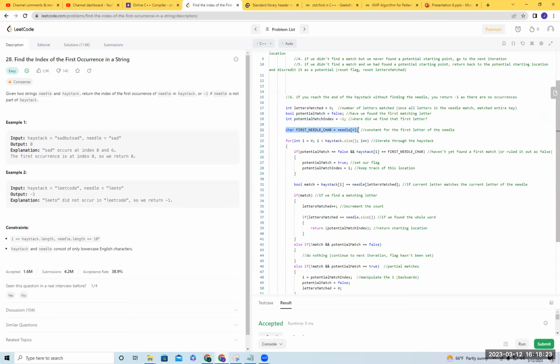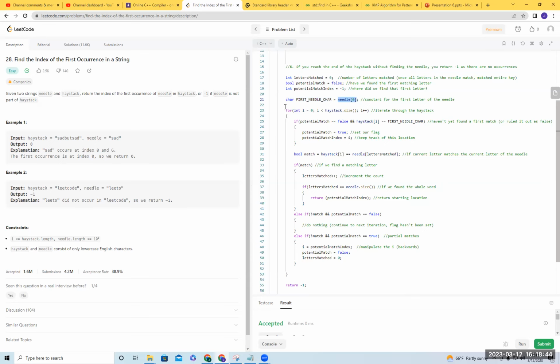And then for the sake of simplicity, we're also going to say what's going to be the first letter within our key, the first letter within our needle. Well, that's just going to be needle at index 0. So that's just so that whenever we code this out, it'll look simpler rather than saying needle at index 0. So now that we got that out of the way, let's go with the actual logic.